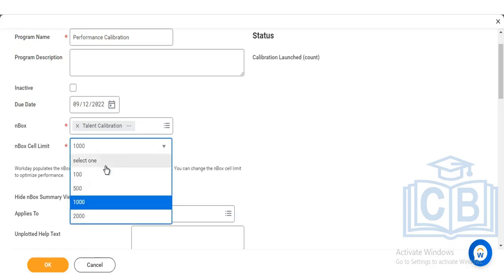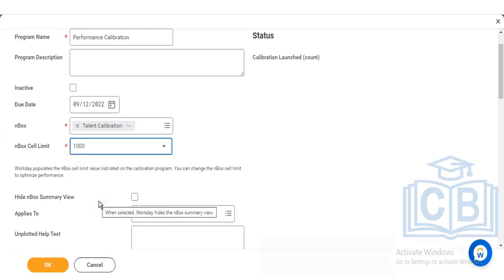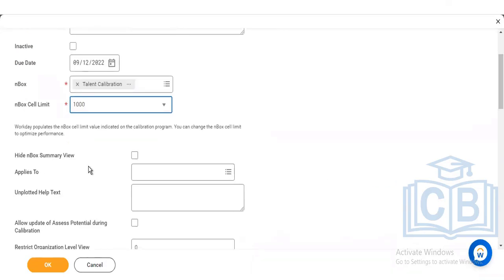It would be based on your requirement. It should not be that the requirement is around 1000 and you are selecting the cell limit as 500, because then you'll not get the details of each and every one. So we try to select the nearest possible value so that the performance is optimized. If you're selecting 2000 as well, there is no problem. Hide inbox summary view: if there is any summary defined for this inbox and you want to hide it, it will be hidden.